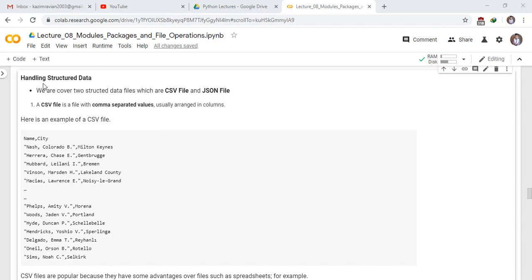Welcome to this lecture. Handling structured data. We are going to cover two structured data files, which are CSV file and JSON file.